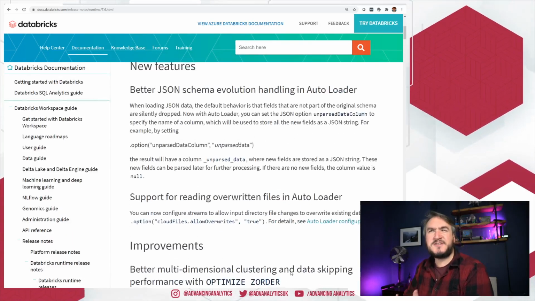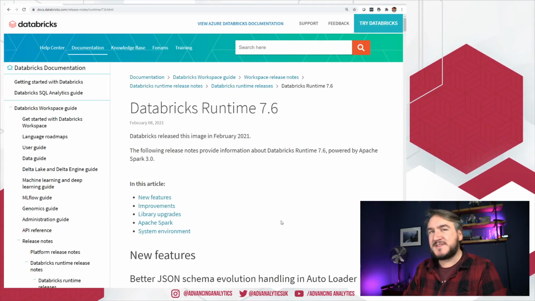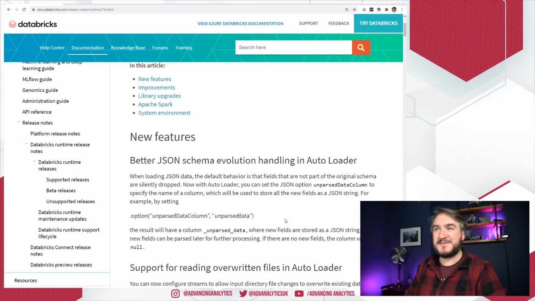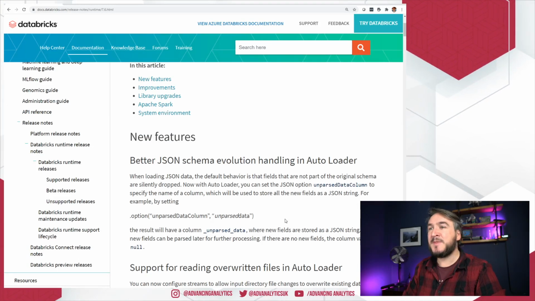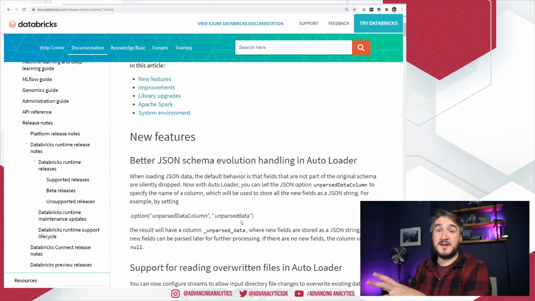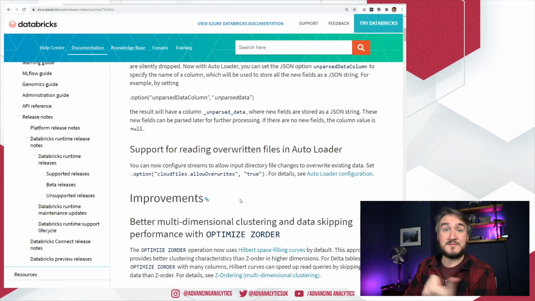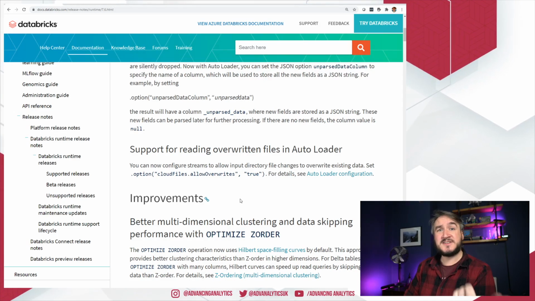So a few features in 7.6, not as much as I was expecting to see, honestly. Kind of why I was holding off a little bit before I actually did this review, just to see, are they going to sneak anything else in? But we'll see what happens when it actually goes into production. Main thing is Autoloader's a little bit more flexible, a little bit more efficient. Merge is a little bit more efficient.